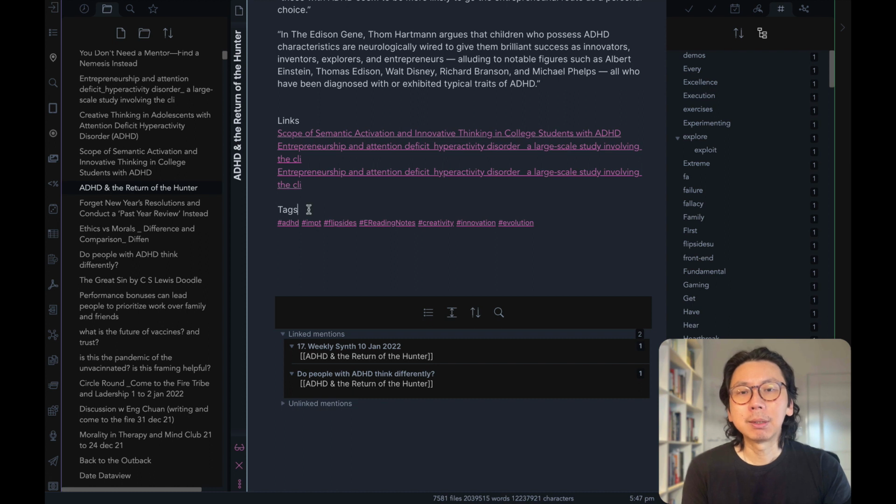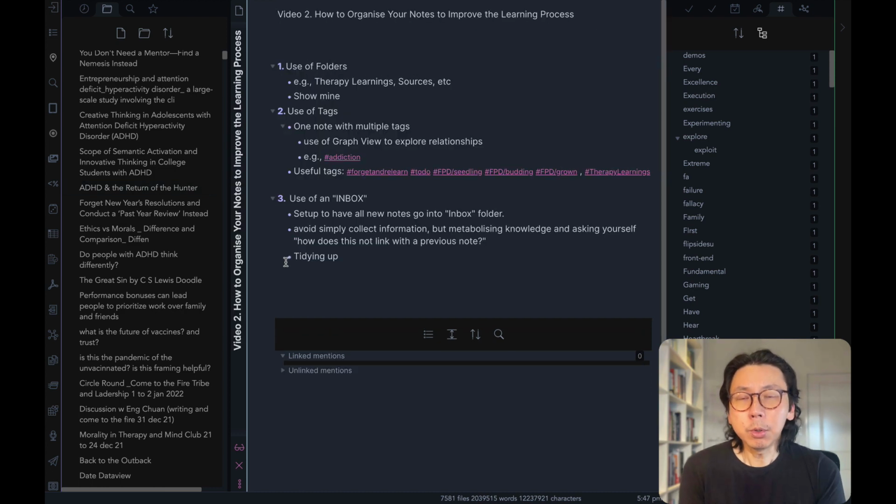And then tags. So there's a tag for ADHD, there's a tag for important, and this is important to me, so I've denoted that with the acronym IMPT. Flip sides, because this tells the story beyond the pathology or clinical diagnosis of ADHD. E-reading notes, creativity, innovation, and evolution. So there you have it. So some useful tags to consider, especially if you're a mental health professional and you're using Obsidian to help you in your learnings and discoveries, I would suggest a couple.